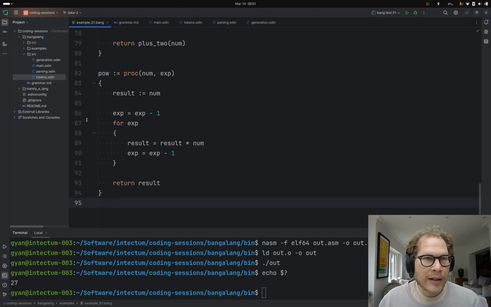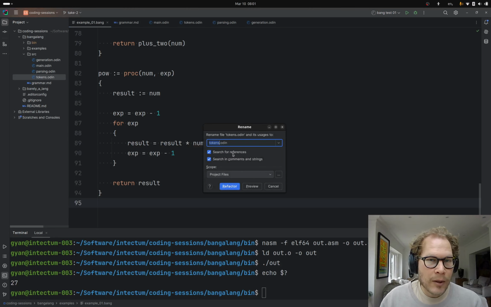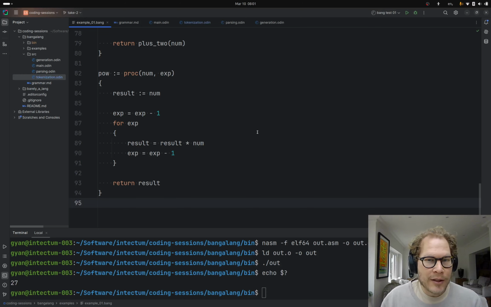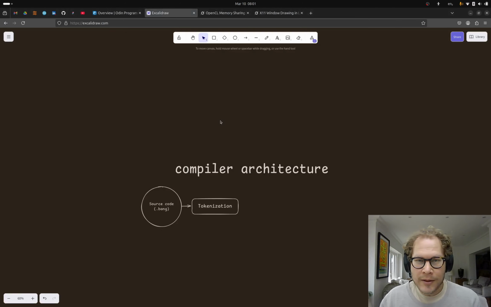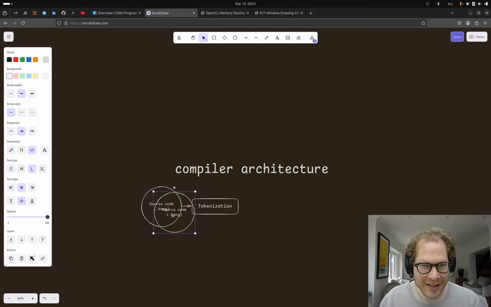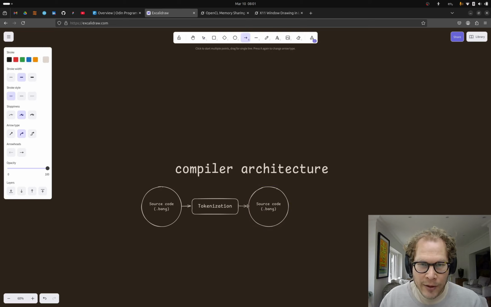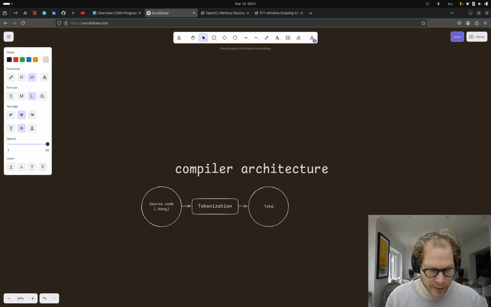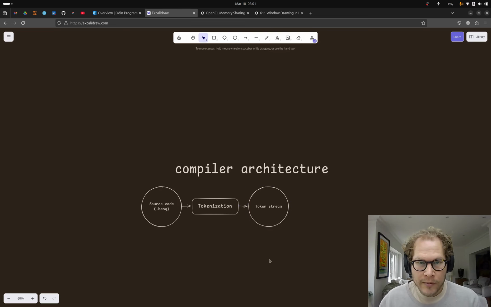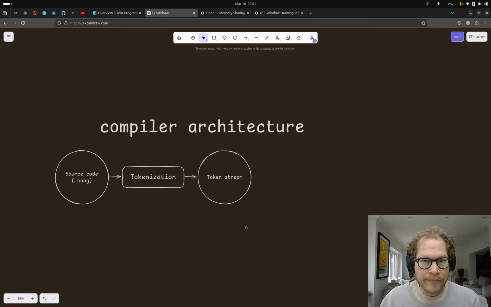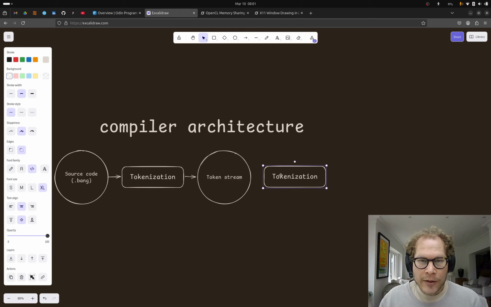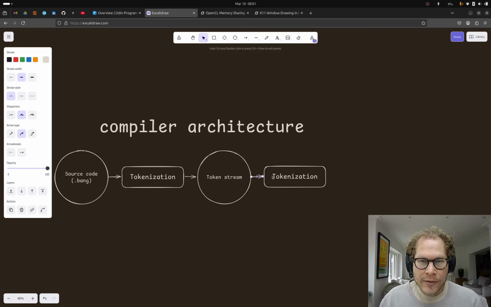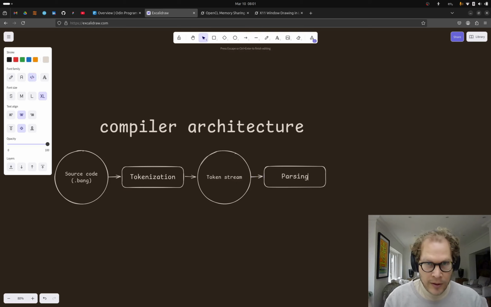Actually, I've been thinking about this for a little while. I'm just going to rename that file to tokenization. I feel like it's a bit more consistent with the other files. Just a little side quest. Okay, so after we do tokenization, we end up with a token stream. Let me zoom in a bit here. The token stream gets fed into the next stage, which is parsing.